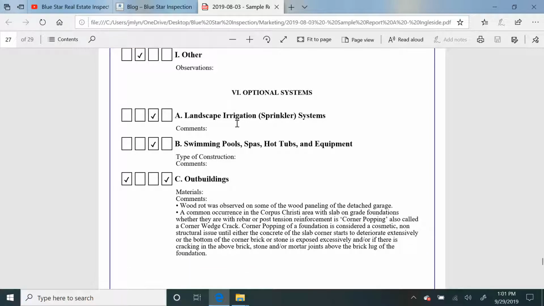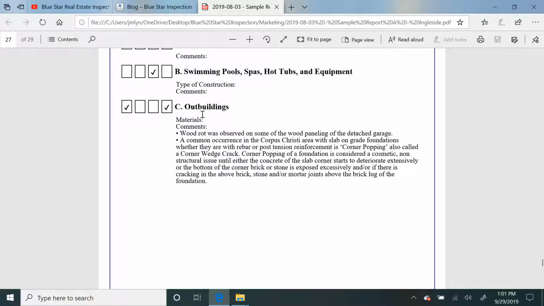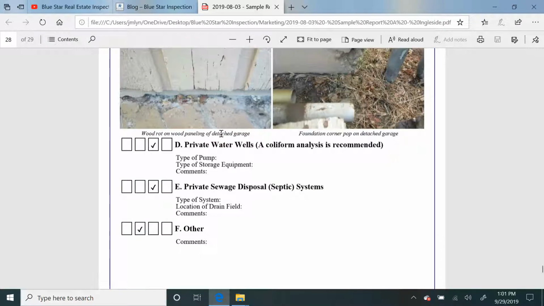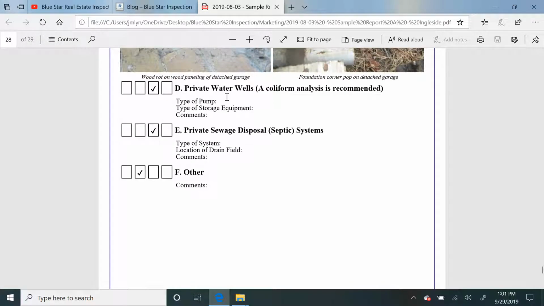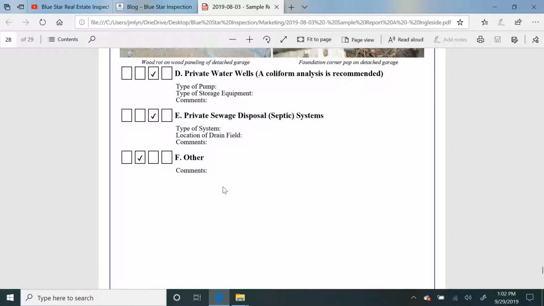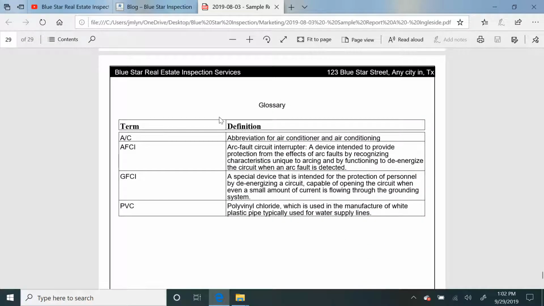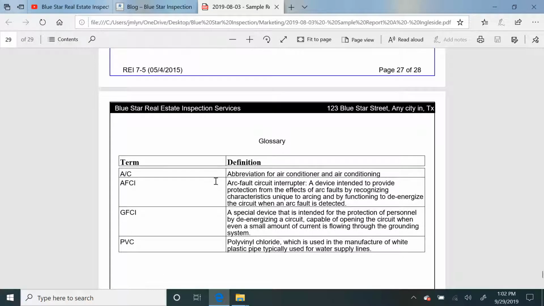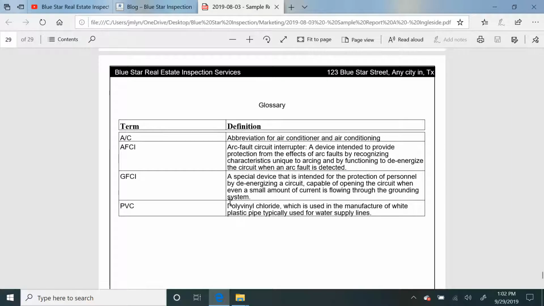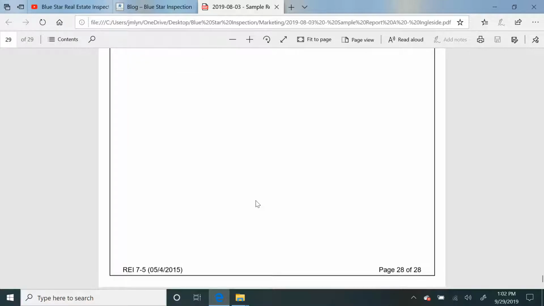Optional systems include landscape sprinkler systems, swimming pools, hot tubs, and equipment, and outbuildings. We do outbuildings for free on any inspections that we do. Then we got private water wells and private sewage disposal, and then other options. And at the end will be like a glossary of some of the terms that showed up in the report, so that you know what I meant by these abbreviations.